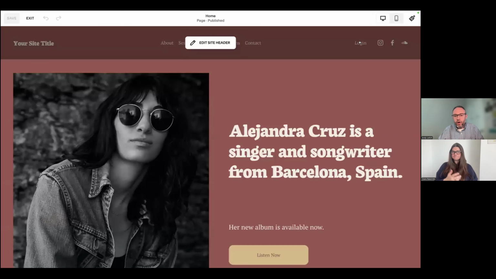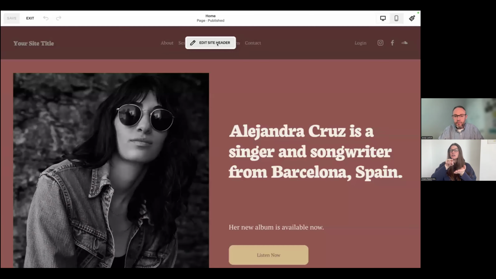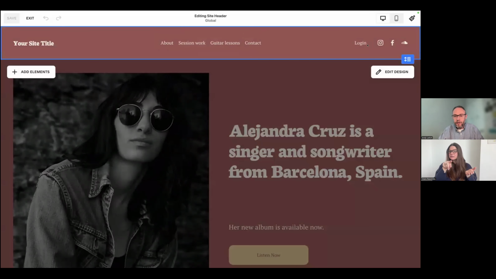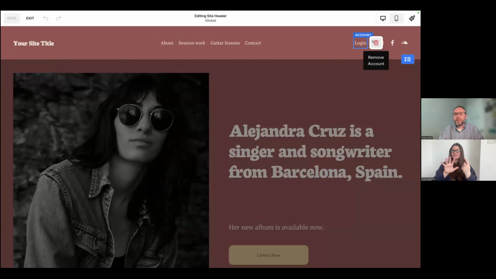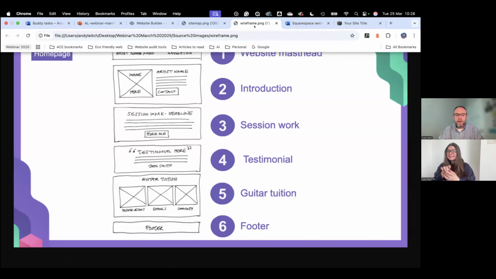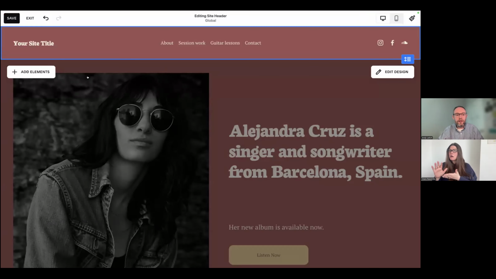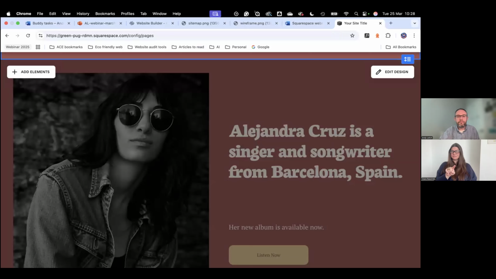So you can also see on here, I've got a login button. The template comes with this by default. I don't actually need that. So I'm going to click Edit Site Header. I'm going to click on the login and you can see I've got my little trash can, which is a consistent icon meaning delete. I'll click that and it's gone. I've got social links on here. Strictly speaking, they weren't in my wireframe, but that's okay. I'm quite happy to keep those social links as well. So I'm going to save that. And that is the first part of our wireframe completed.